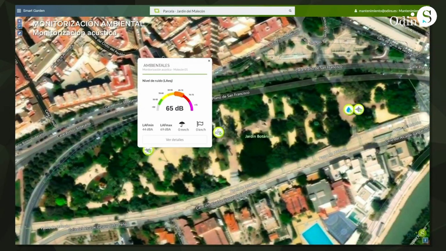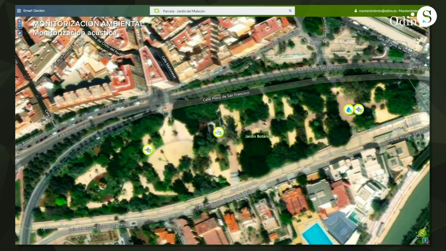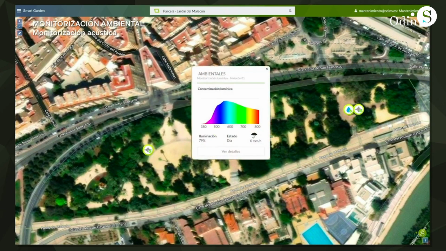We also consider acoustic monitoring to be fundamental, since gardens cannot be conceived as an environmental refuge without proper control of noise levels. It is important to have objective indicators that allow managers to execute planning aimed at mitigating noise pollution in green areas. In the same way, we are developing systems to control the light pollution generated by the cities to ensure future generations a better quality vision of the night sky in a sustainable environment.